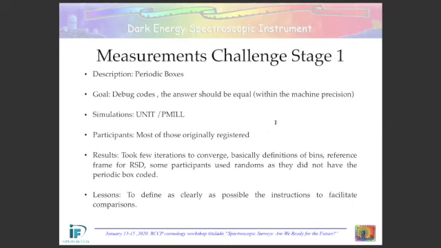For the first stage of the mock challenge, we just tested in periodic boxes. In this case, the answer is analytic, so we should have all the comparisons at matching precision. There are not very exciting results in this first part, but it took several iterations for all the different groups to converge to the right results. I'm not going to present the plot for this part, but one of the things we learned from the first exercise was just the logistics of this mock challenge.